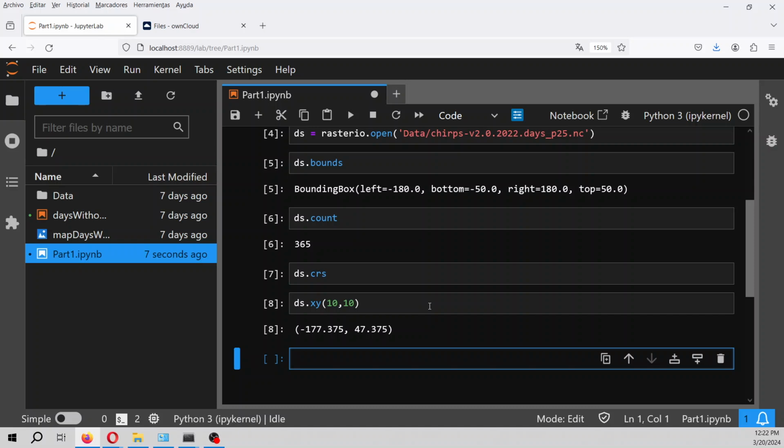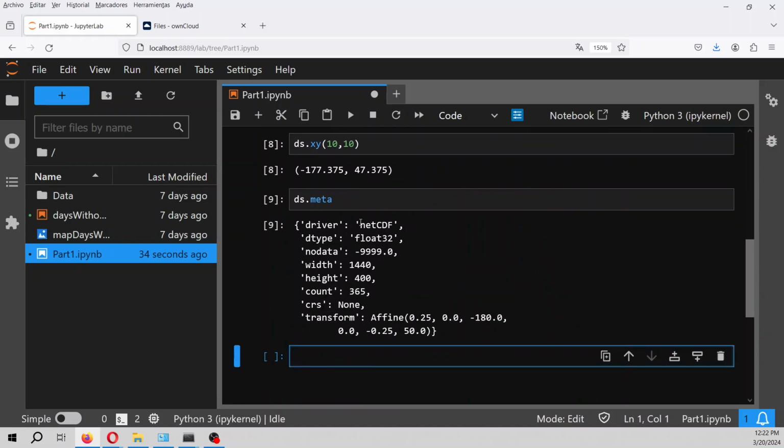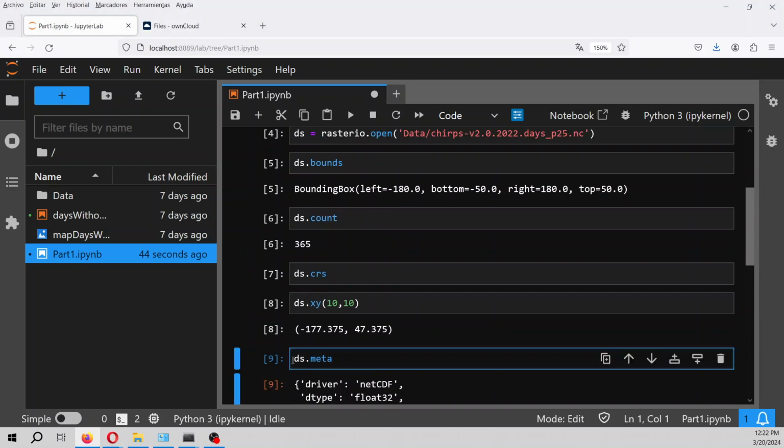As Kanka said, how do you know what info the NC file has? Well, that's a great question, but this comes from the documentation. The provider of the data gives you that information. Sometimes there is ds.meta, and it gives you, for example, that it is NetCDF, float, the width, the height, and the transform. The affine comes here. Interesting. However, it doesn't tell you what every pixel value means.